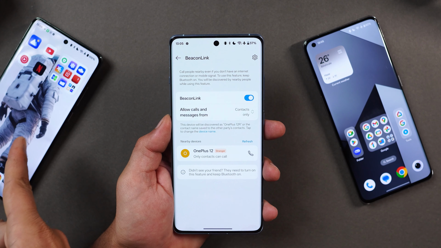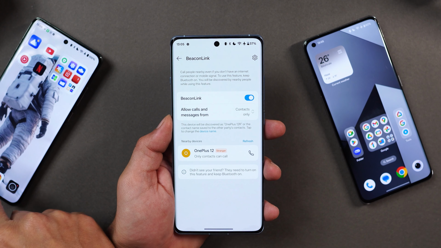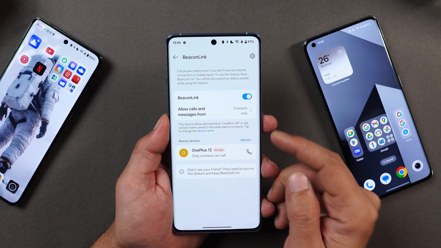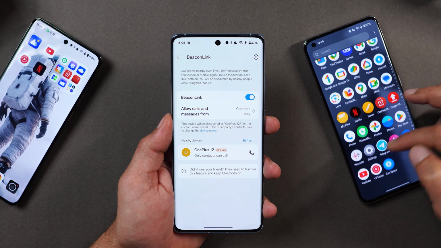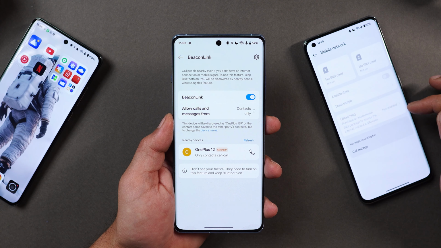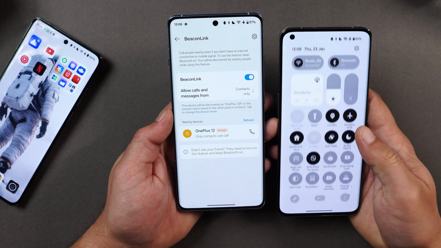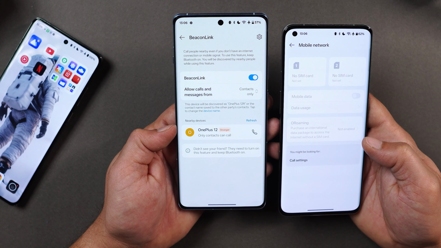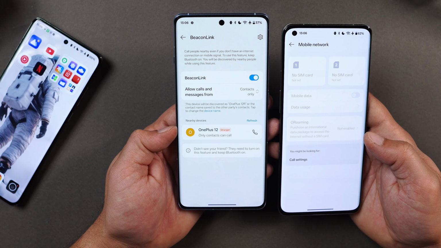You can see currently my OnePlus 12 has this feature, which is BeaconLink. But if this BeaconLink feature is not available on other smartphones, I'll take the example of OnePlus 11 here. So here you can see we don't have BeaconLink. And if this feature is not available, the other device won't be discovered here. So the other device should have this feature.